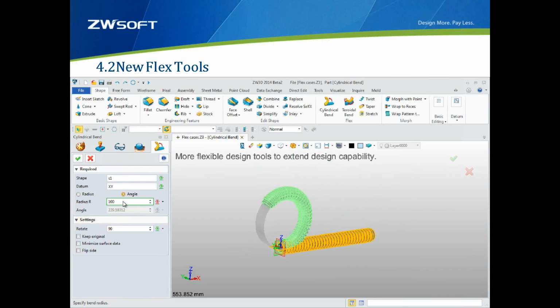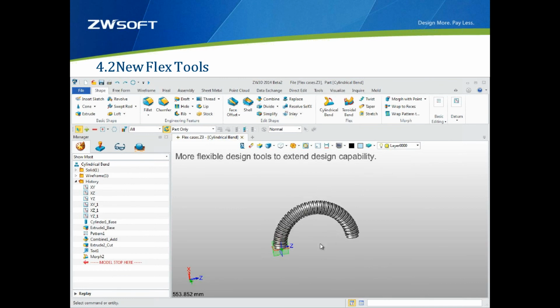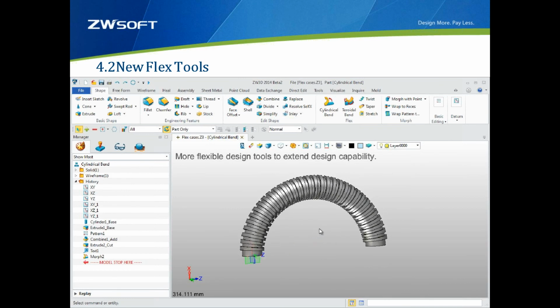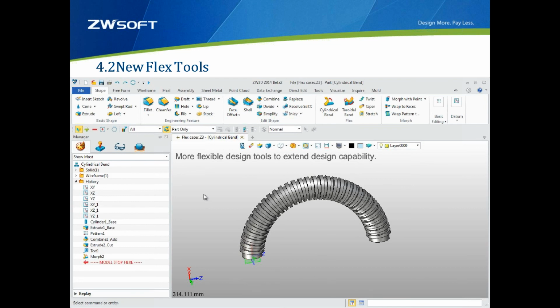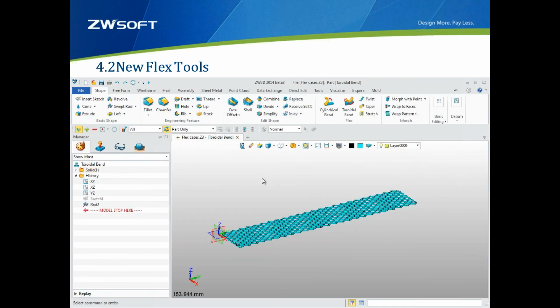And then you can use angle or reduce, the two different control methods. Now 30, 90 degrees. And then if you define it as 180, it is a half circle. So you will get it. This is a bend result. Now in our product design, sometimes this kind of bend is also widely used.